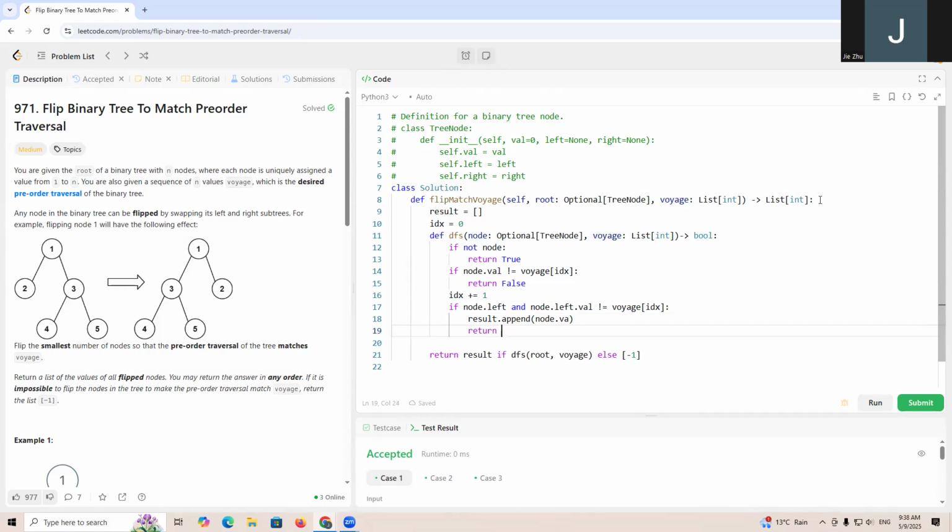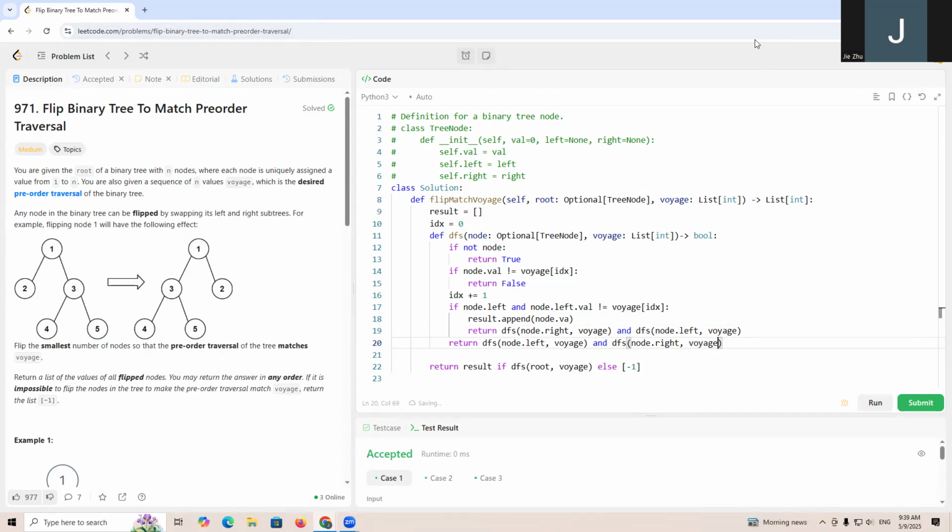And we return DFS node dot right. So now it flips; the right part already goes to the left part. And DFS node dot left. Otherwise, just return; we don't need to add the current node. DFS node dot left, and DFS node dot right. So this will be the code.